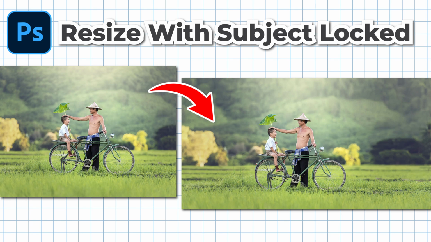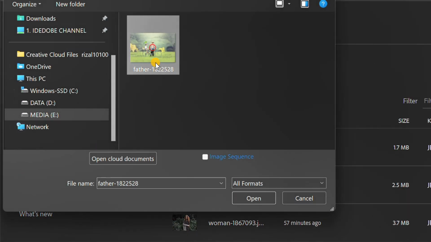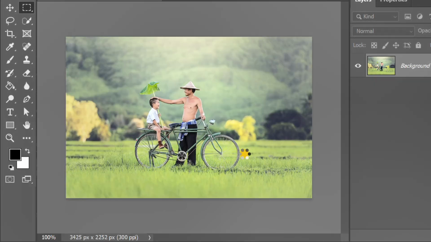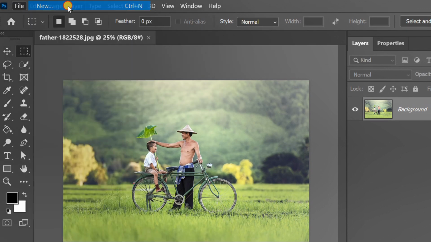Follow the steps on how to resize a photo with a locked subject in Photoshop. Let's start by inserting the image. Then create a new document with landscape size.